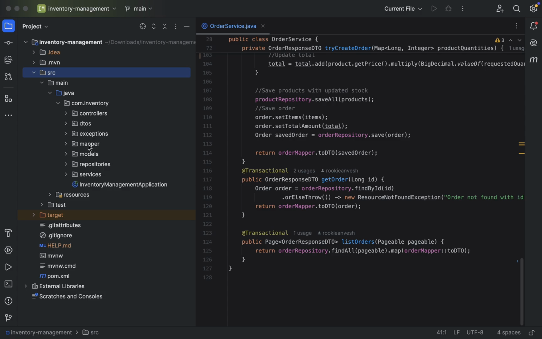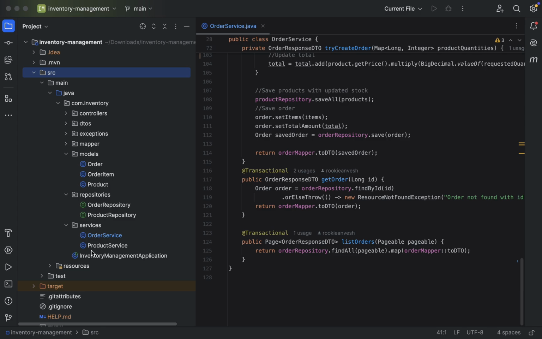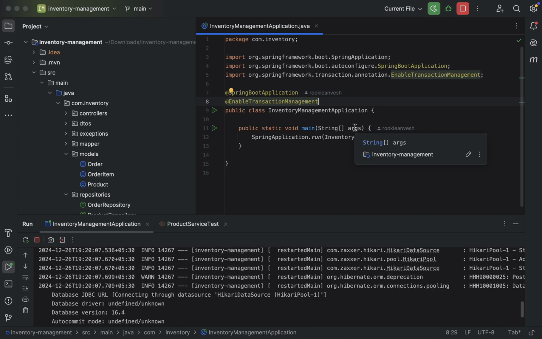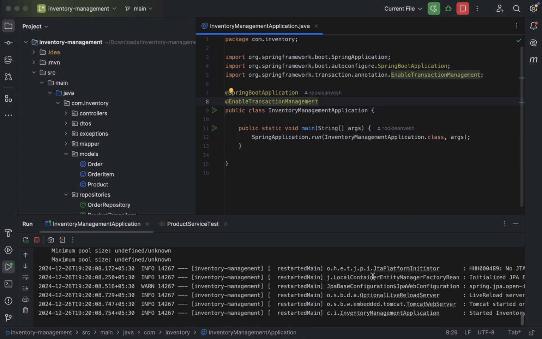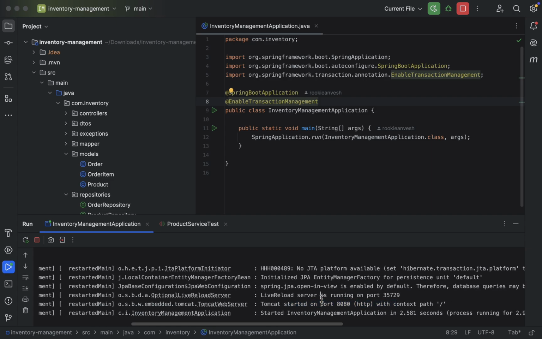Mappers are basically used to convert an item to a DTO and vice versa. And we have models. Models will have order, item, and product. Similarly, we have repositories and some services, and this is our main inventory management application. First, I'll just run this application to make sure we don't have any existing errors. As you can see, our application is successfully running on port 8080.